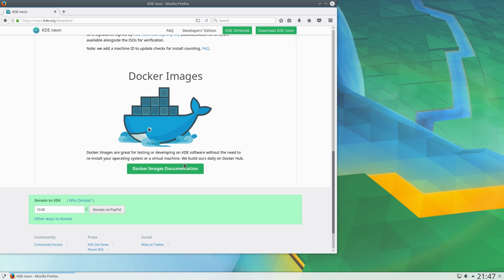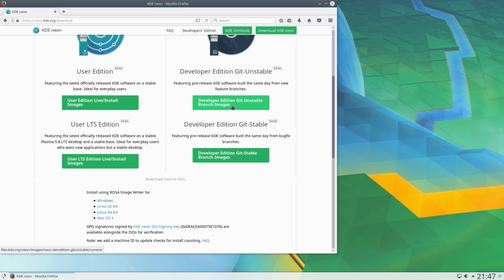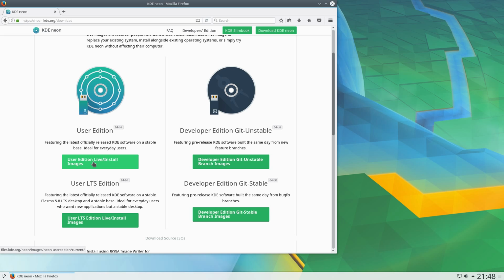If you're a developer, then you will be interested in the Docker images or the developer editions. On the other hand, if you're an everyday user, then go for the user edition. There's two options. You have a user edition or a user LTS edition. This is the long-term support edition. The long-term support is based on the Plasma 5.8 long-term support desktop, whereas the user edition continues to update throughout the life of the system.